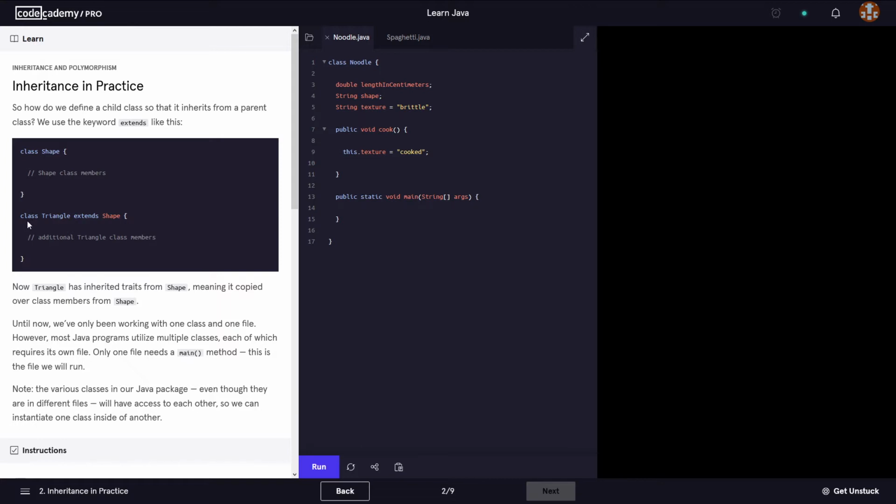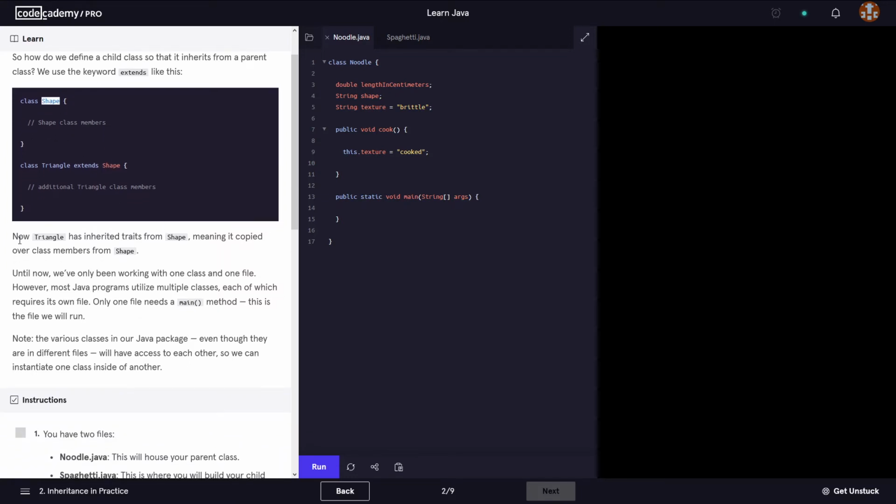And now here on this line we have another class called triangle, and triangle extends shape. So shape is this class. This is another class, and it uses the keyword extends to inherit whatever functionality and fields from the shape class, okay? Now triangle has inherited traits from shape. So our triangle class has inherited from shape, meaning that it copied over class members from shape, okay?